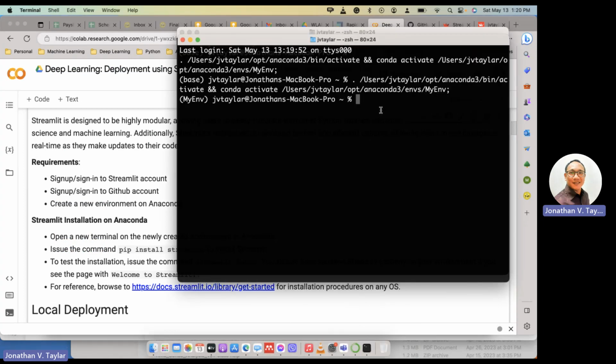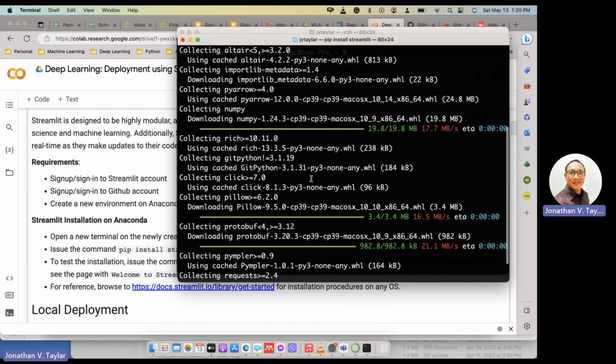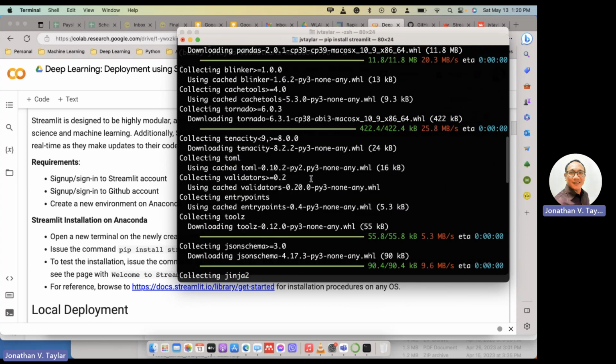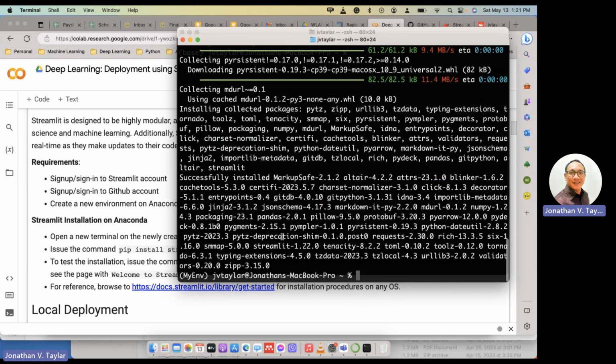In this environment, I'm going to install Streamlit. The command is simple. Just issue the command pip install streamlit, and there you go. You can see that the Streamlit application and all of its dependencies are basically installing until it's done.